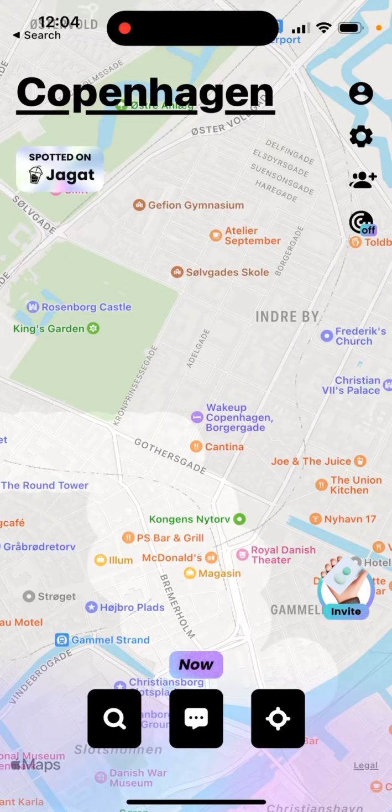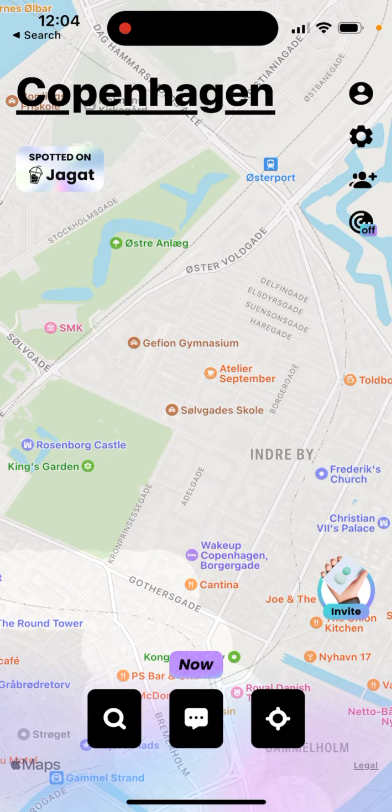What is Now in the Jagat app? So Now is basically the button, you can see it in the bottom. This is like a BeReal feature or TikTok Now, where you can just post a photo attached to a specific location.